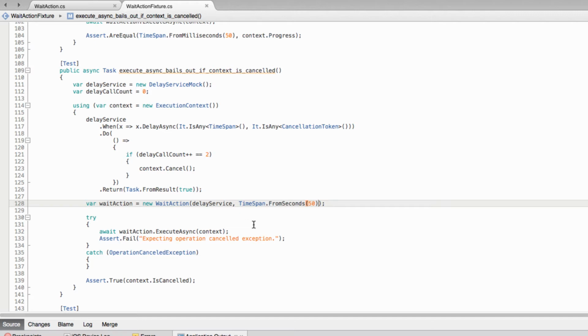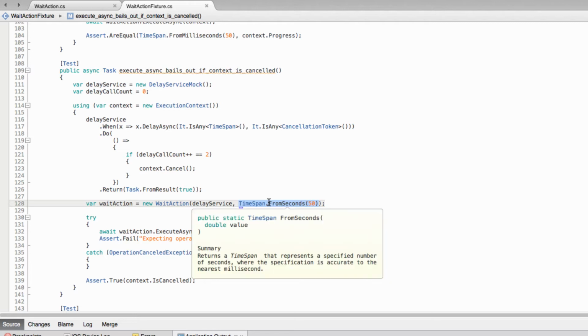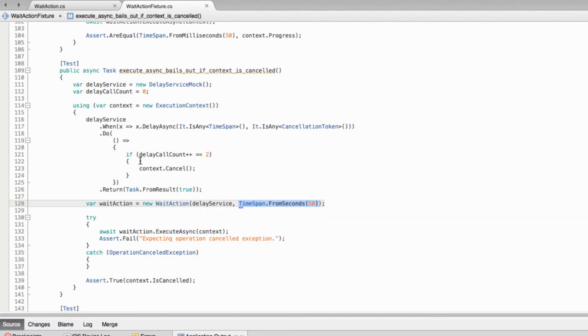So let's say we choose 1 second. That means that a delay of 50 seconds would actually result in 50 calls to the delay service, each of 1 second. So if we were to change the wait action so that it was actually sleeping for, I don't know, 30 seconds before it updated progress, that would actually break this test because we would never get 3 calls to delay async. But that's just not going to happen, because going 30 seconds without updating the user interface would be horrendous. So it's not such a bad thing.